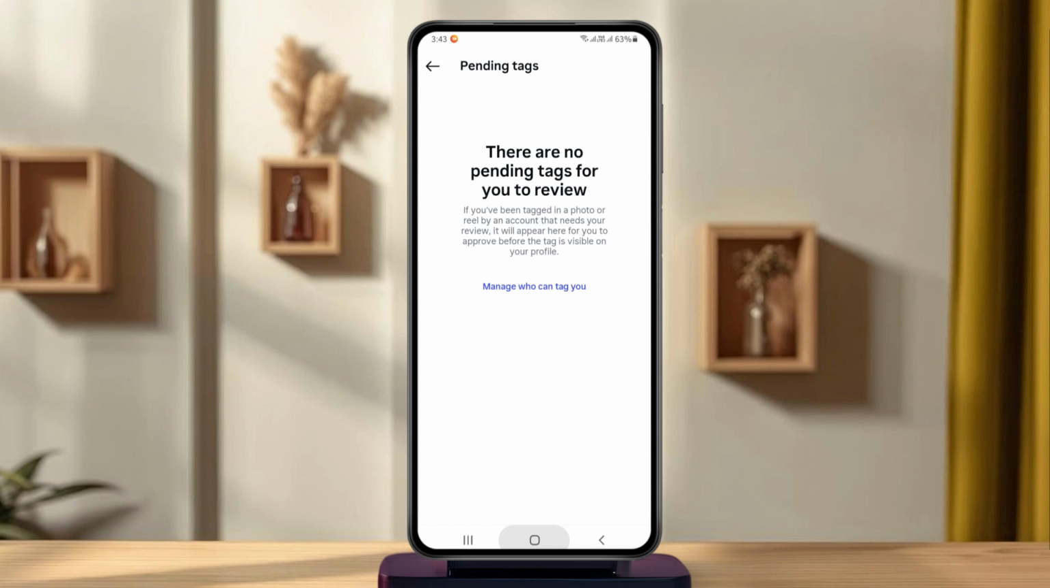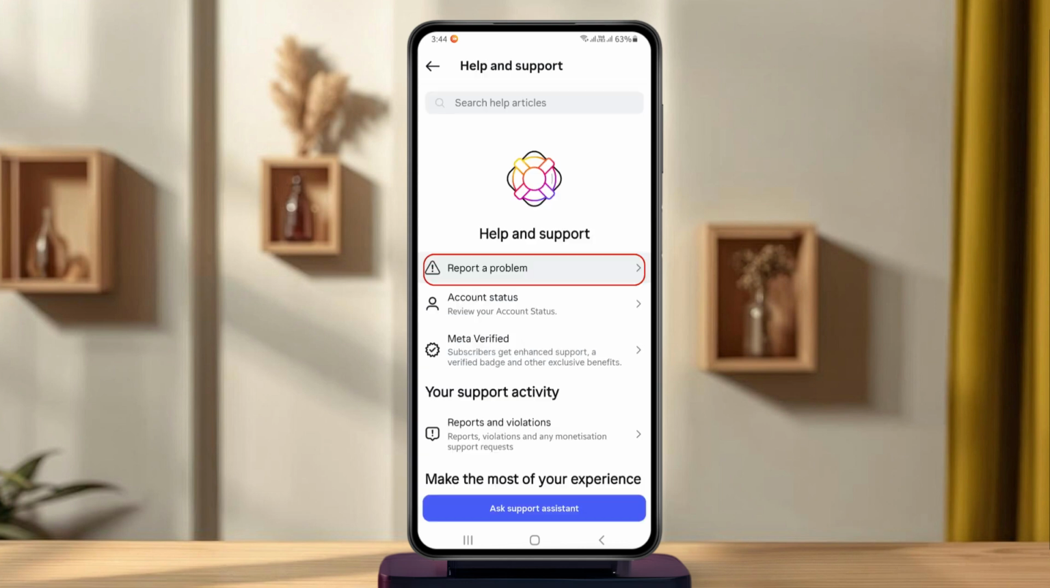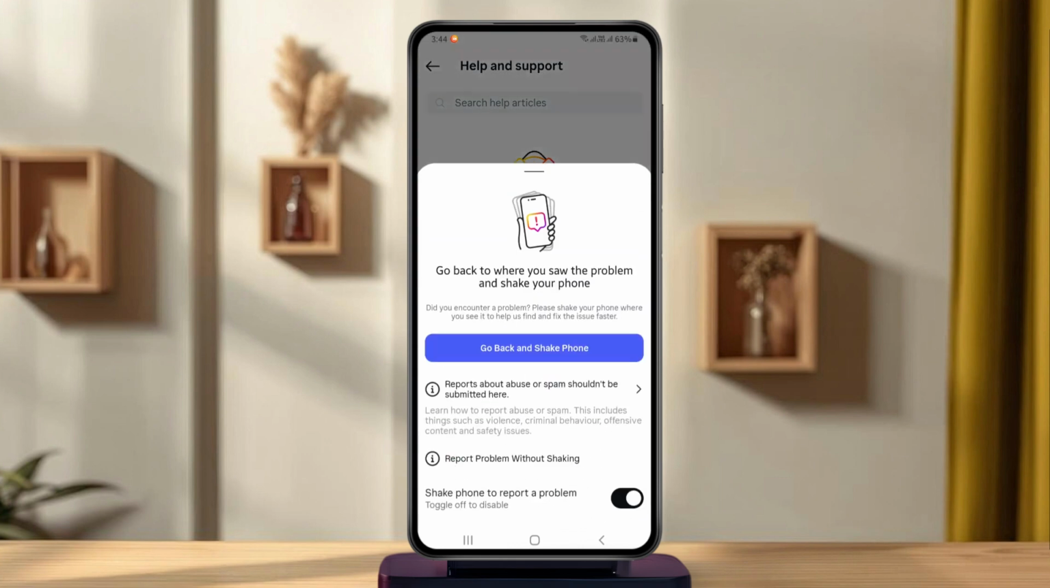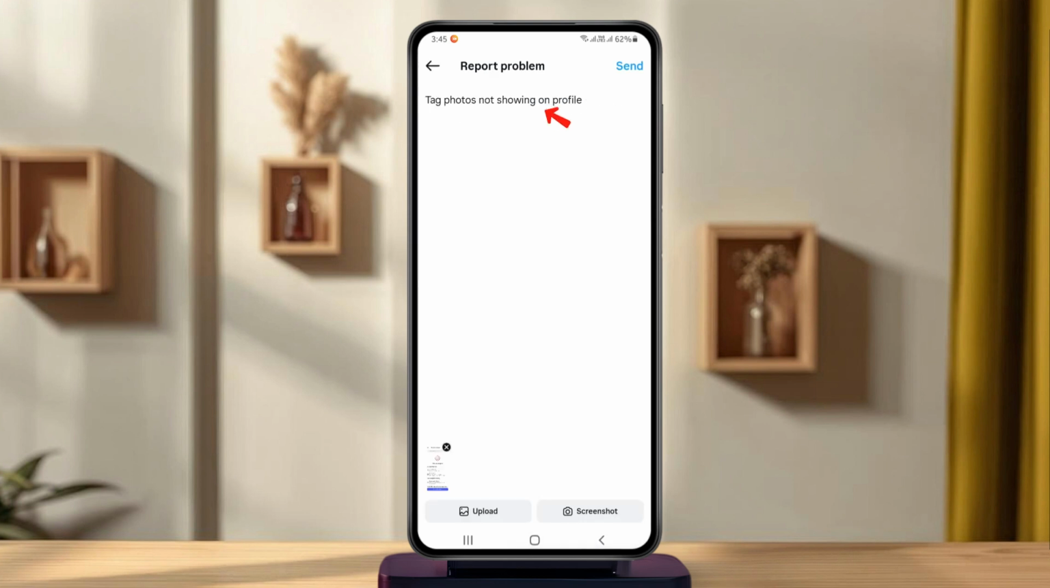on your profile. If the issue still isn't fixed, go back to Settings and Activity, scroll down, tap Help, then select Report a Problem. Tap Report Problem without shaking, choose Don't Include, briefly explain that your tagged photos aren't appearing on your profile, and submit the report to Instagram.